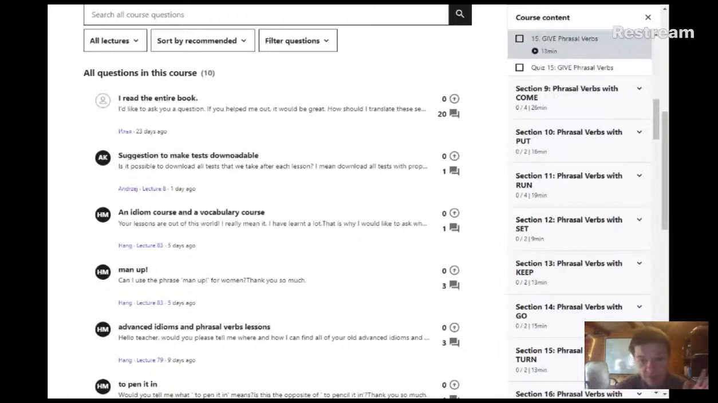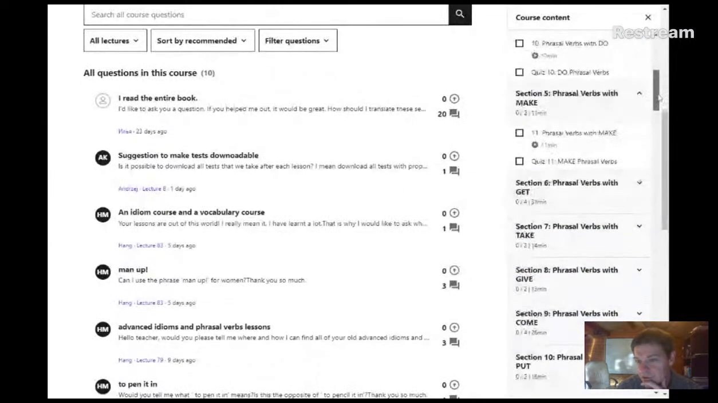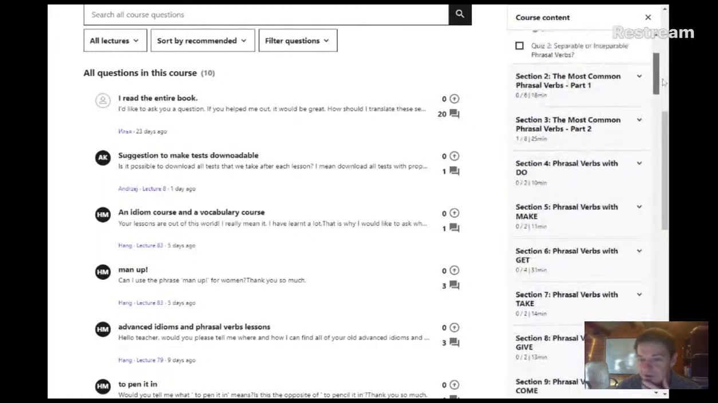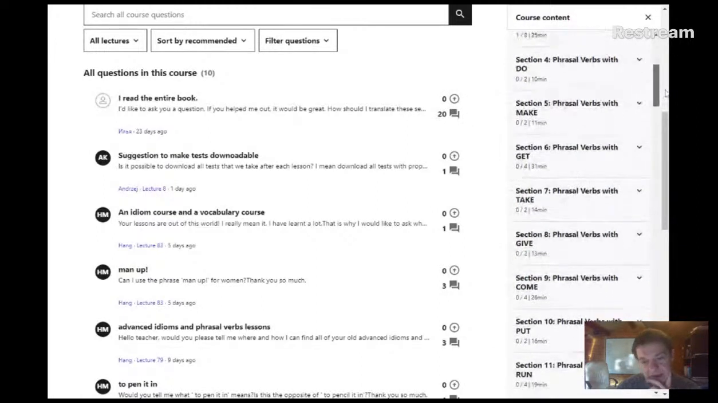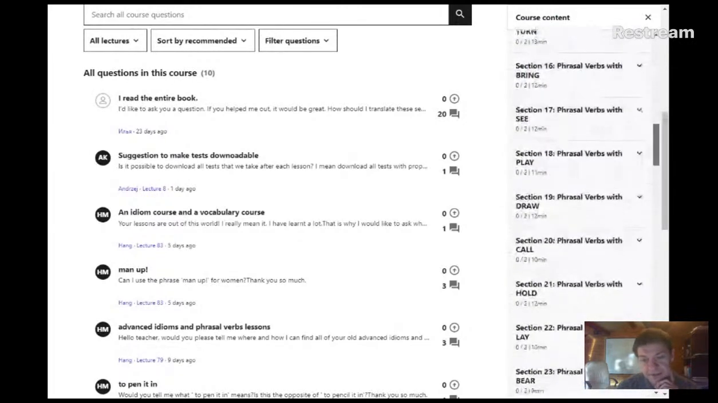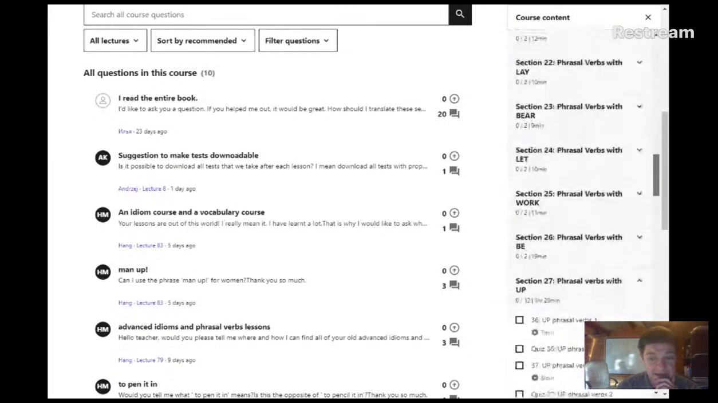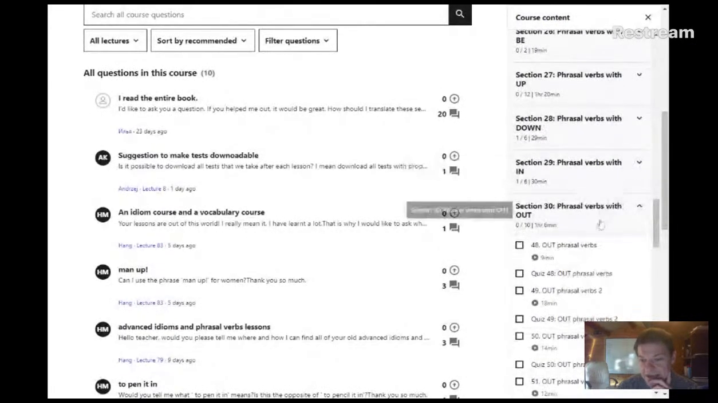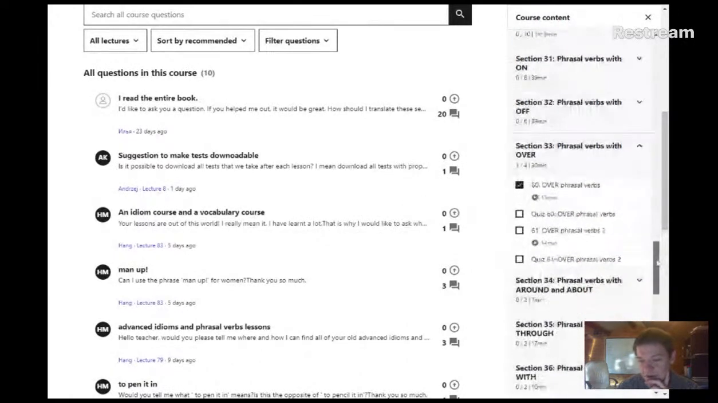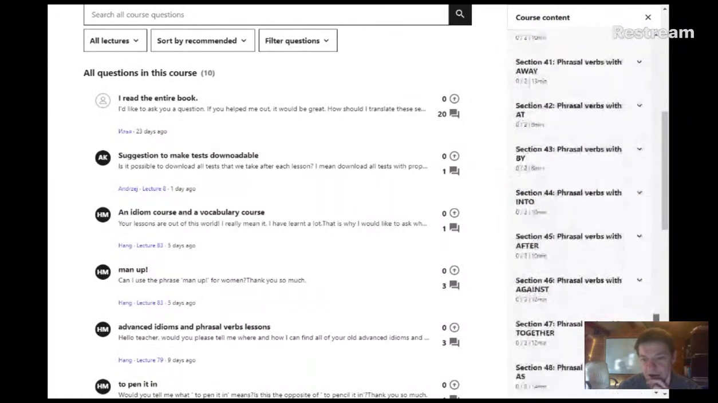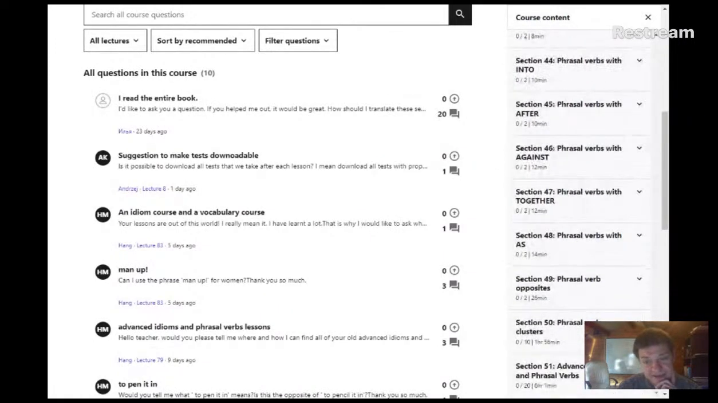Do come and see all of these different sections, and you can see how many different sections there are. There's a section for all of them, as far as I can see, although I'm sure there's something that I've missed. But most common phrasal verbs with do, make, get, take, give, come, put, run, set, keep, go, turn, bring, see, play, draw, call, hold, lay, bear, let, work, be. And then prepositions: up, down, in, out, on, off, over. You've got them all: around, about, through, with, for, back, to, of, away, at, by, into, after, against, together, as.